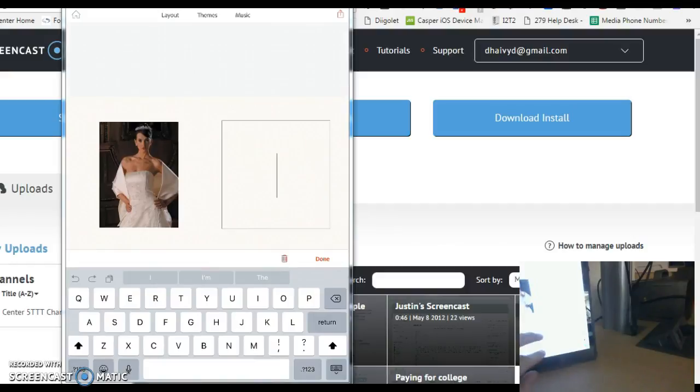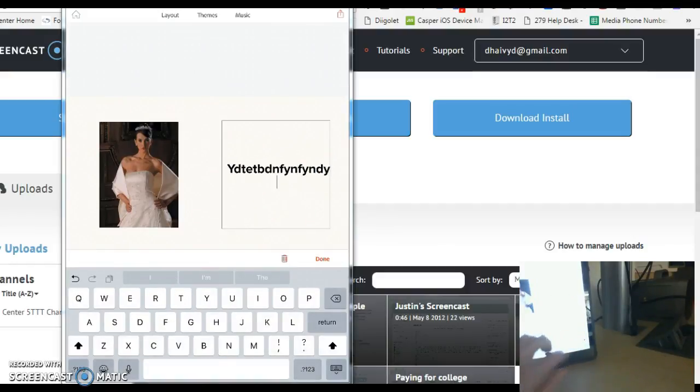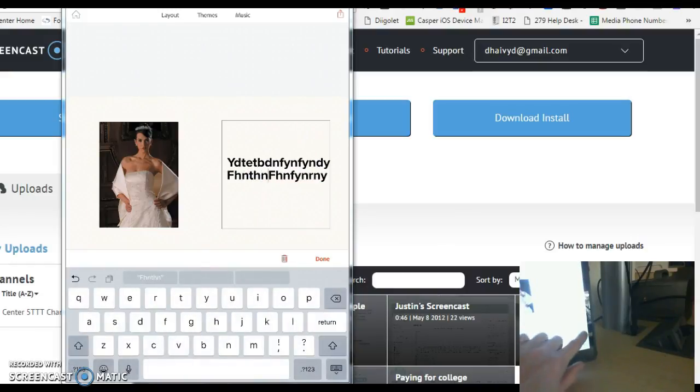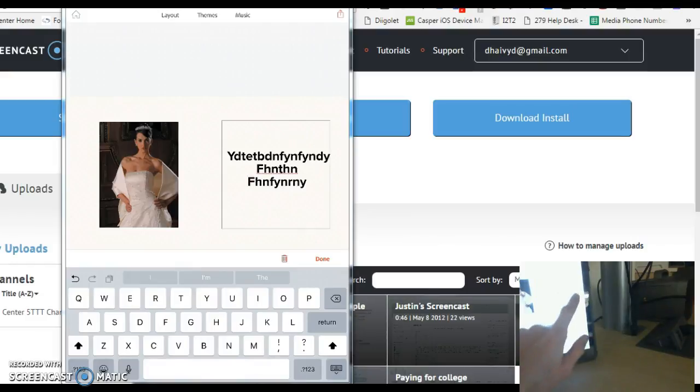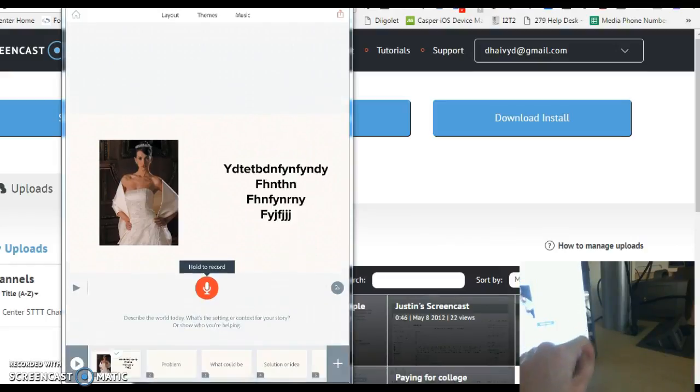And I can write whatever I want to write, and you'll notice that the more letters I type in, the smaller it gets. So I'm typing in a bunch of gobbledygook, but you would be typing in very important information about the at least 5 different aspects of this beautiful dress. And I'd say, okay, well, that's good enough. I'm done with that. And now I'm ready to record what I'm going to say about this.